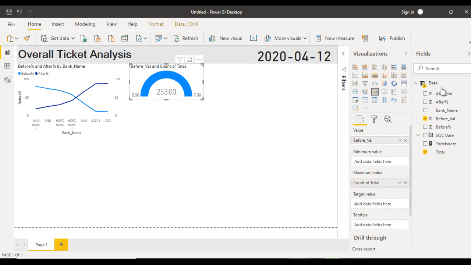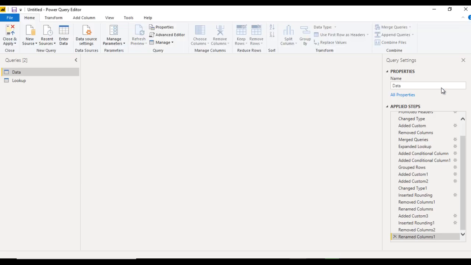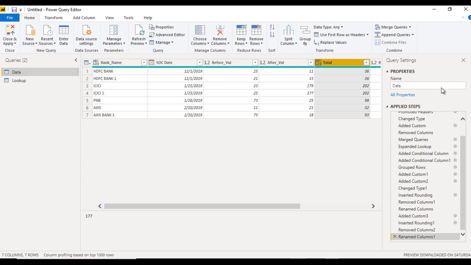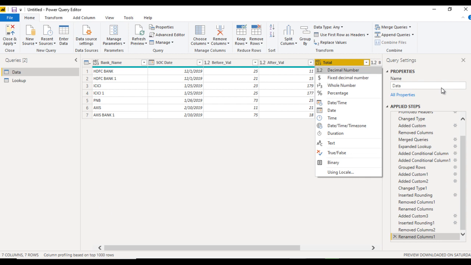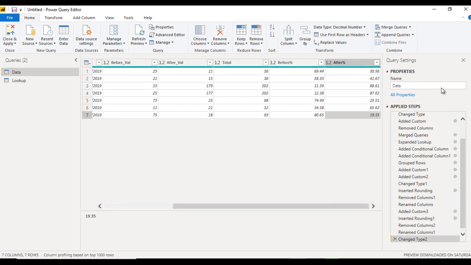Why we are getting this count of? Because for this we don't have the data type as integer. So again go to the transform data and we'll try to modify the data type of this. So make it bigger. And this is the transform data, click on this. In the data, as you can see the total, so this should be the decimal. And rest is good. Now close and apply.